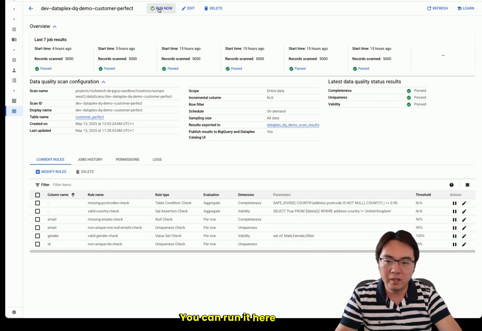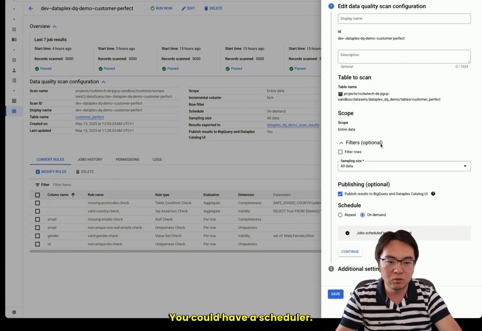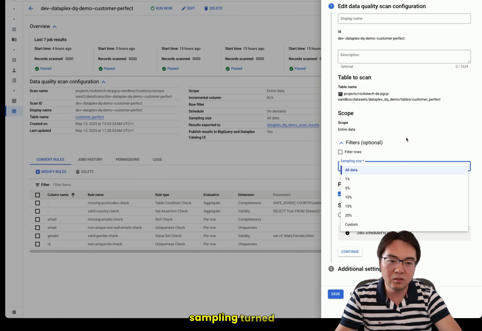You can run it here now. Keep in mind, I've set all of these in Terraform to not have a scheduler. You could have a scheduler. So there's a few things you can set in here. You can see you can also have sampling turned on.